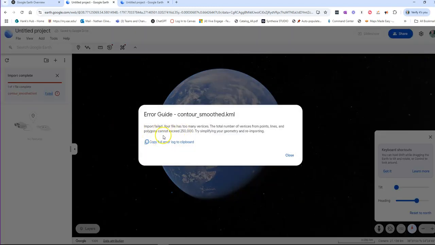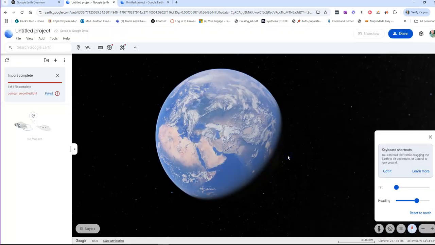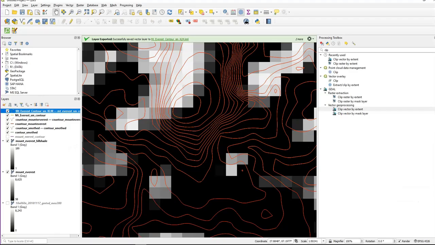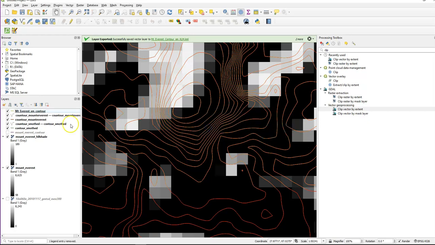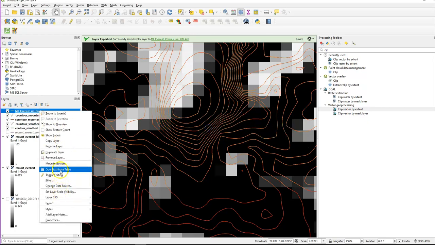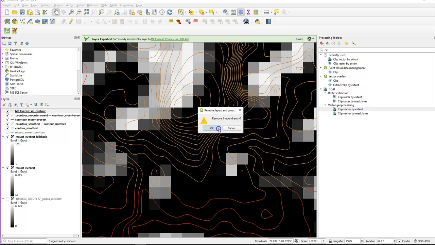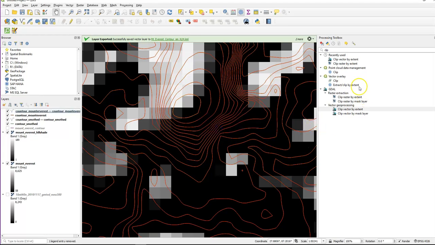It's got way too many polygons, and Google Earth has a limit of 250,000, and we've got more than that in our KML file. And so we've got to shrink that down. So we're going to do that by going back to our folder here, and I've got to remove that because I already did it once. I'm going to remove that so it doesn't confuse us, and this one too. Okay.